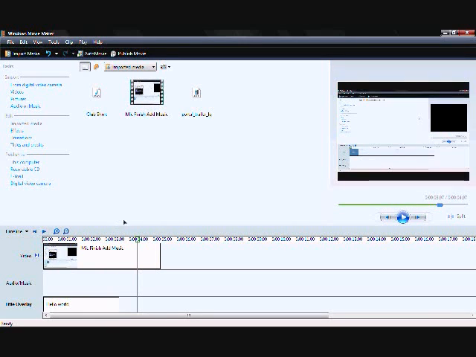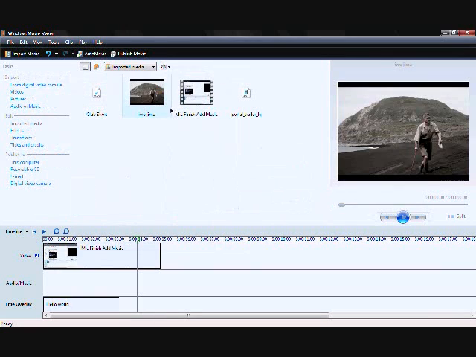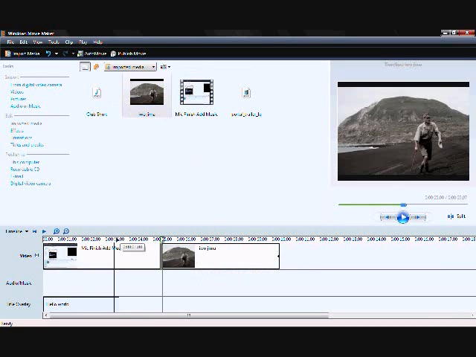Another thing you can do is to add effects and transitions between videos and pictures. I'm going to go ahead and add a picture so that you can see what I'm talking about. I have this picture right here. I drag it into my video section.